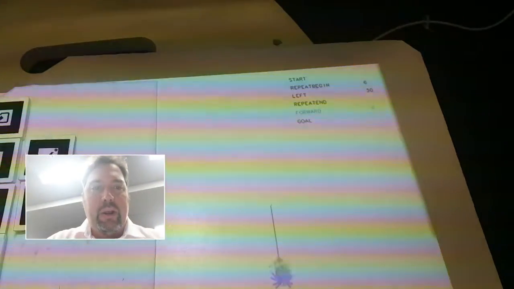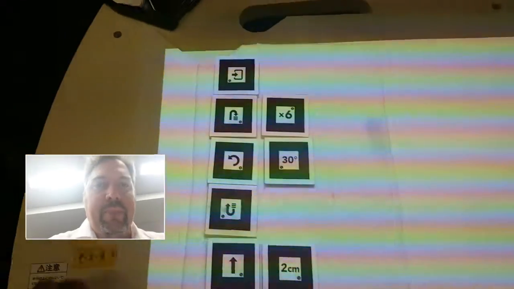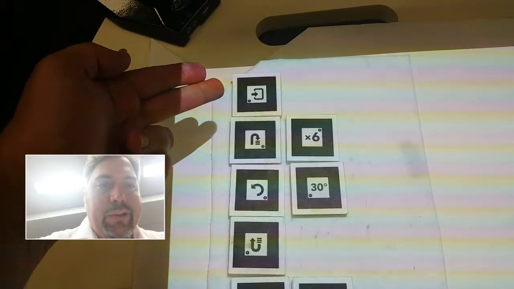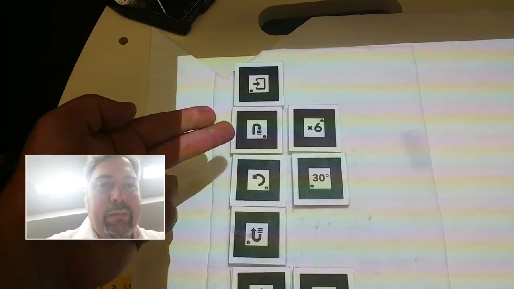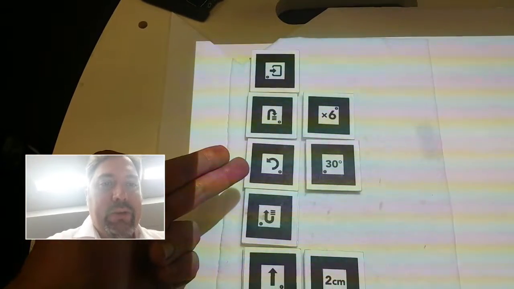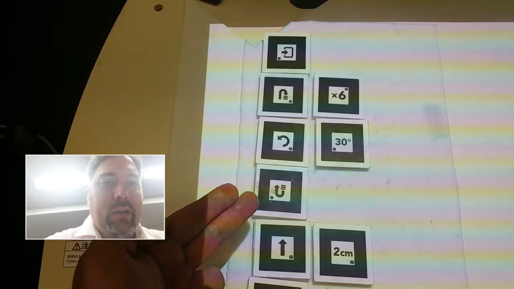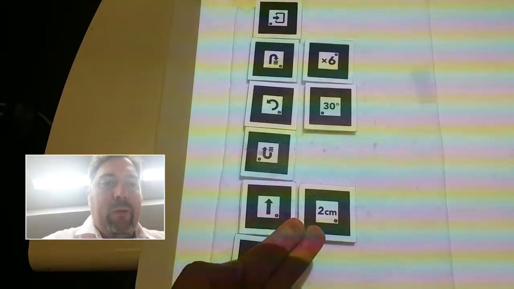And you're going to program a spider which is projected onto the table to do different steps. And all these triggers represent different simple coding mechanisms. So here's the beginning of a loop, how many times the loop is processed. Here's a step to turn 30 degrees, which direction, and then degrees. End the loop. This is go forward and how far. So you can connect these in all sorts of different fashions, right?